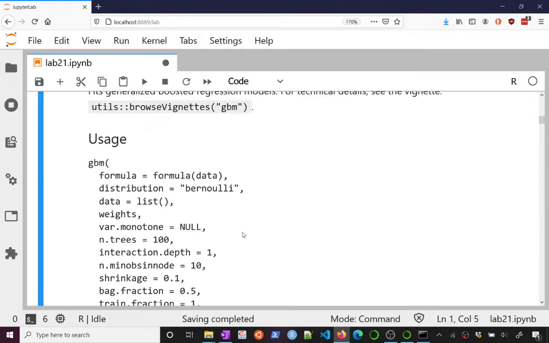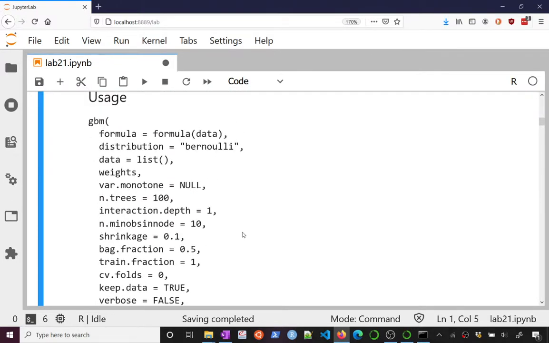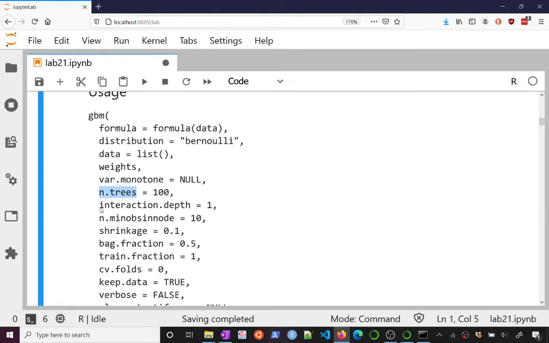So there are some other packages out there, and we can read our little help description on the GBM package, and it tells us about all of our different things. So formula. Distribution we'll leave as Bernoulli. This distribution argument really specifies the loss function. We'll leave it as Bernoulli for binary classification. Data. Number of trees is what we're calling B in the lecture. So just like number of trees in a random forest, they start with 100 here, but you can change that.